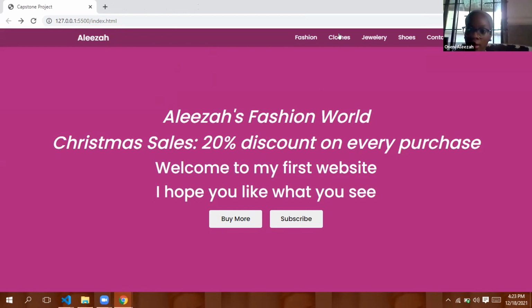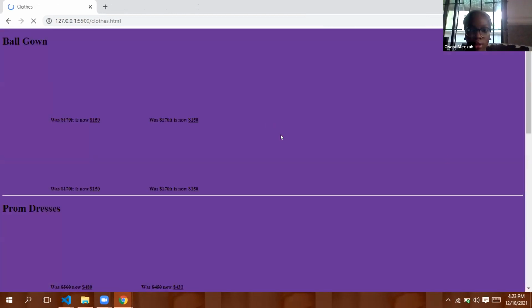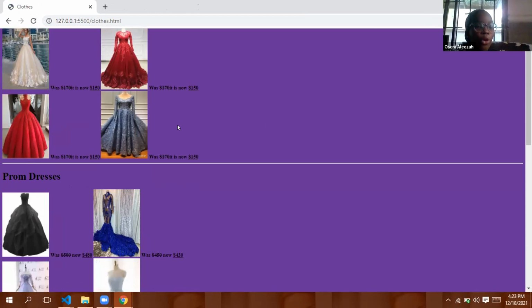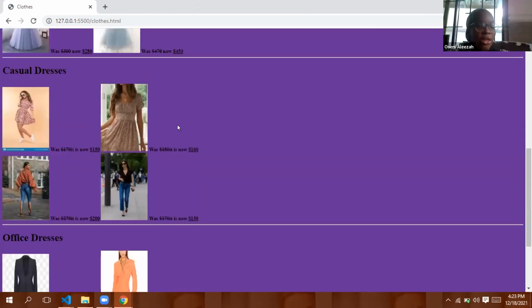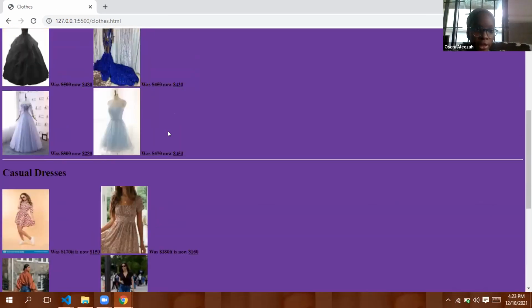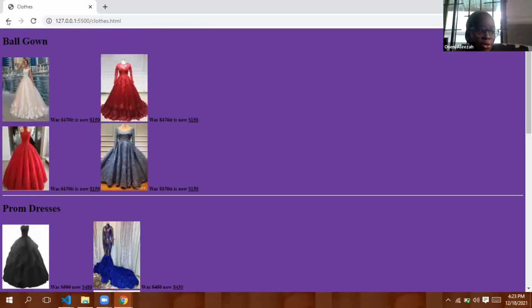Then we go to clothes.html. The clothes.html, this is what it turned out to be. Here we have a ball gown, different sections under the clothes. We have ball gown, then we have the discount, the original price, and the price it is now due to the discount. Then we have prom dresses, then casual dresses, then office dresses, three different sections under the clothes.